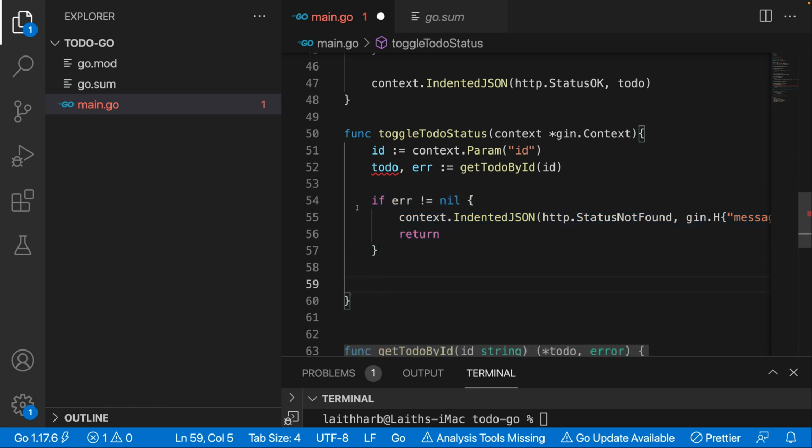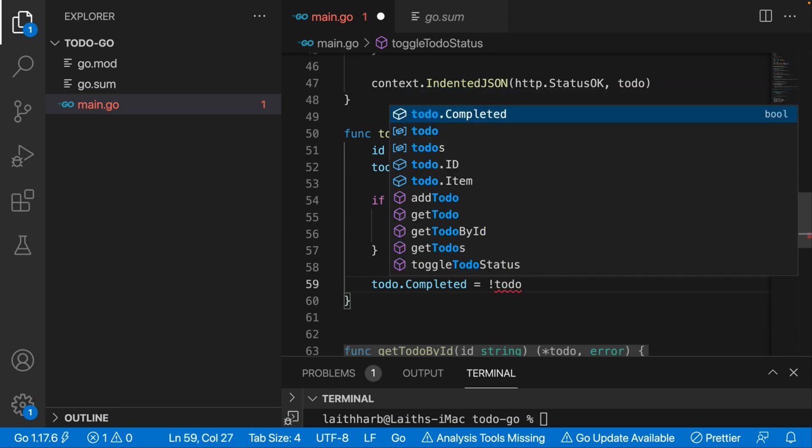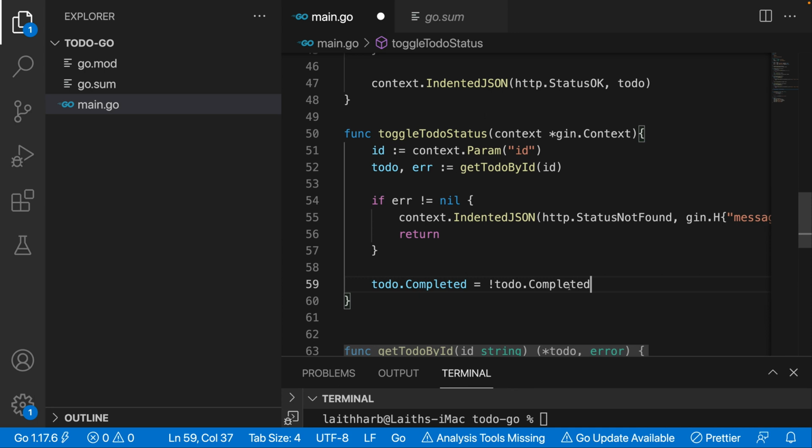So if we don't hit this if block, then what we want to do is very simply toggle the completed status. So what we're going to do is say todo.completed is equal to exclamation mark todo.completed. And what this is going to do is flip the Boolean value. So if it was true, it's going to flip it to false. If it was false, it's going to flip it to true. So it's going to allow us to, well, toggle.